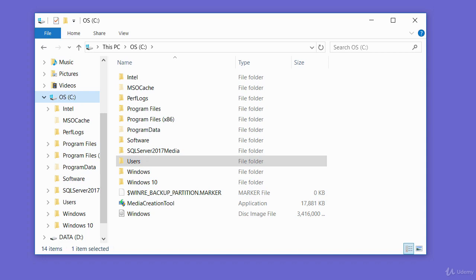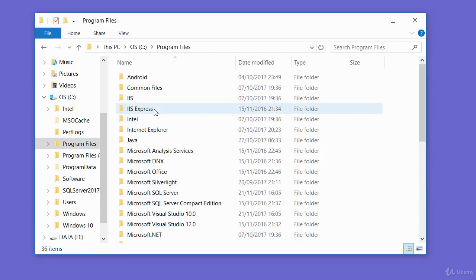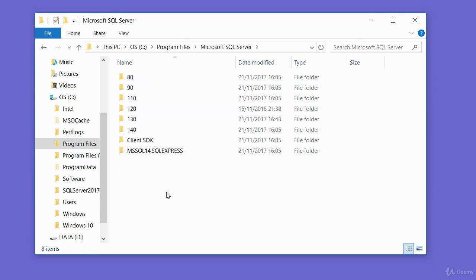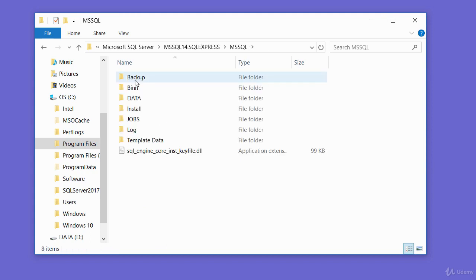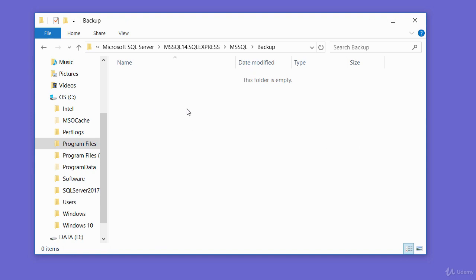So the first thing we need to do is open up the C drive and click on Program Files and click on Microsoft SQL Server. Click on this one here with the SQL Express, and inside there click on this file and click on backup. So inside this backup folder is where we're going to copy and paste the extracted file.